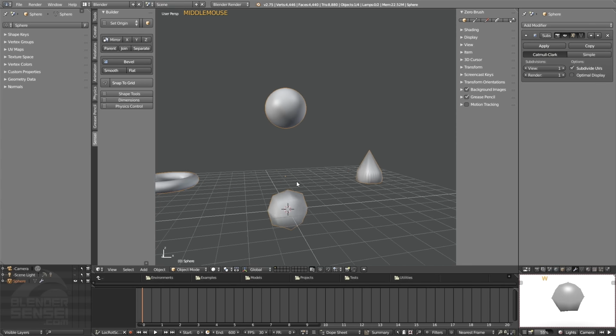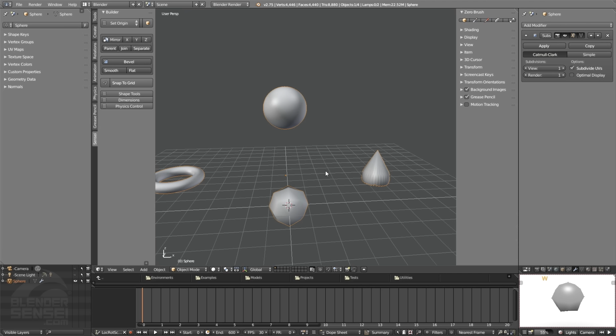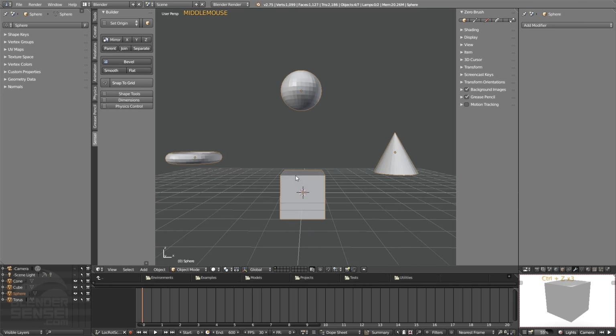And so when we want to do that, we use parenting. Parenting is the act of choosing all the objects you want to be the children of a particular object, and then finally selecting the object you want to be the parent object and pressing this parent button. So say rather than joining these, I wanted to parent these, all I would do is click the objects I wanted to be the children. So I'll go ahead and make this torus shape, this sphere, and this cone all the children of this cube.